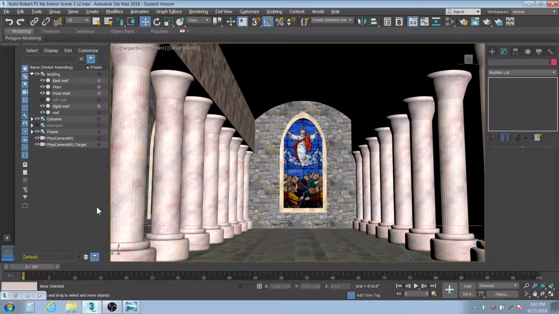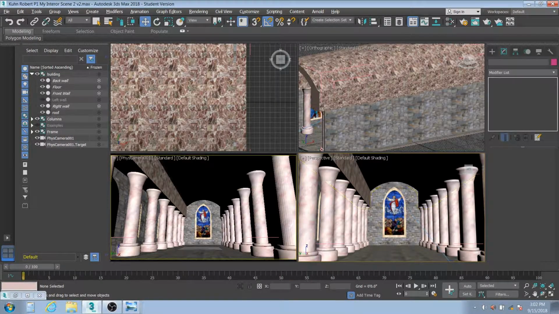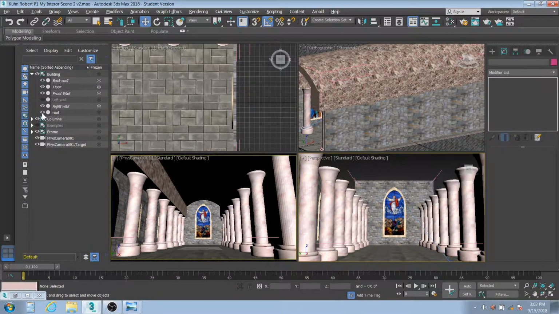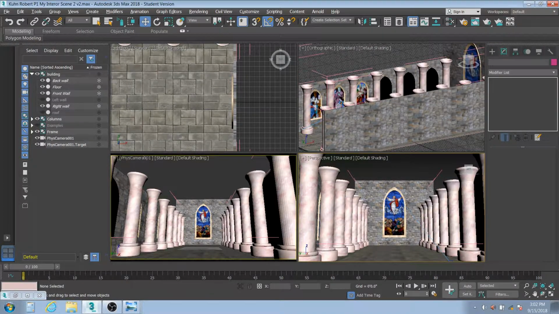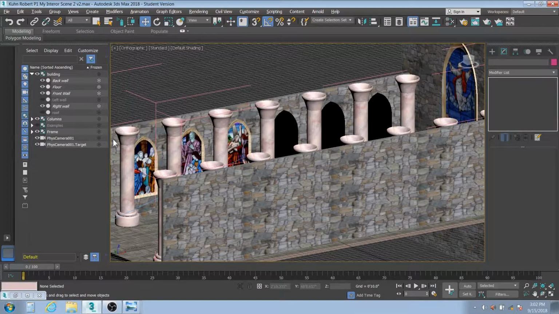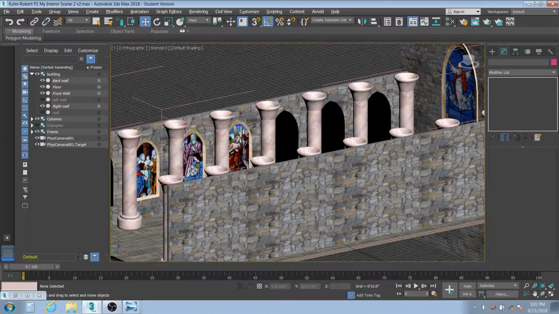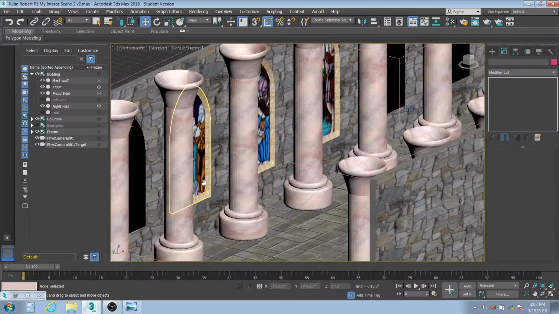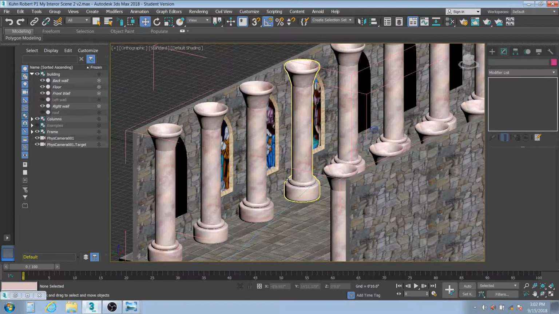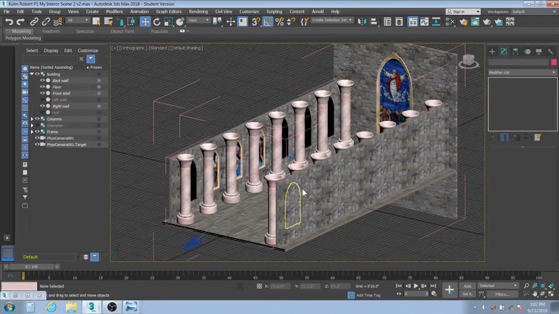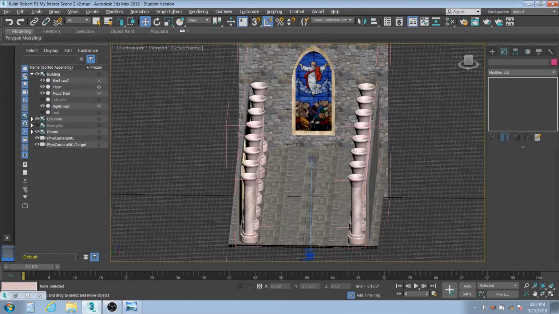Okay, enough of that. So as we work on the scene, I think I'm going to go ahead and make that roof disappear again. And let's go into this viewport here. And so these columns and the stained glass windows, that's what we're going to be concentrating on most, because the building itself is really not that complex.